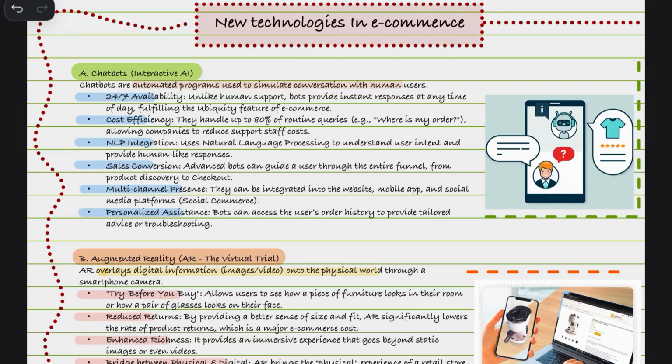To close out unit 2 with distinction grade marks, you must be prepared to write structured short notes on major emerging technologies reshaping the modern marketplace. So let's break down this big 5 with absolute clarity. First of all, the emerging technology is the chatbot, that is interactive AI conversationals. So first, what are chatbots? They are automated programs that simulate human conversation, and they are fulfilling the ubiquity feature of e-commerce, that is they are providing 24/7 services.